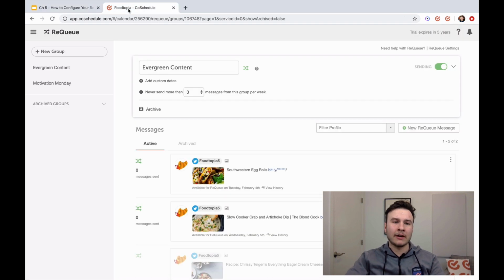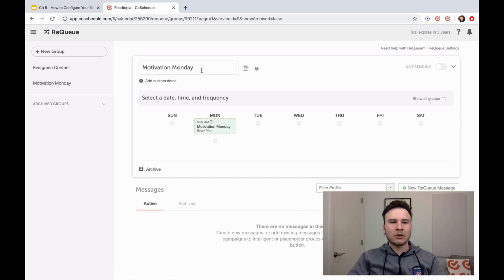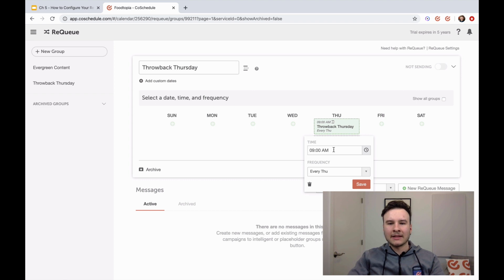So we'll now head over into CoSchedule, and we can click the Motivation Monday folder on the left-hand side. And this is where you can edit the title and switch the date. Let's say I want to do a Throwback Thursday. We type that in up there, then we can just drag this over to Thursday. And from here, we can edit the time it would post, and even each day.